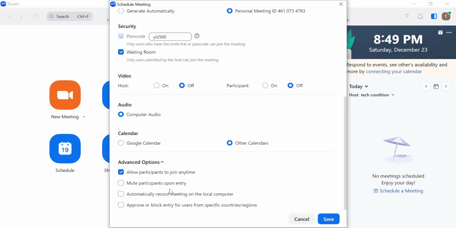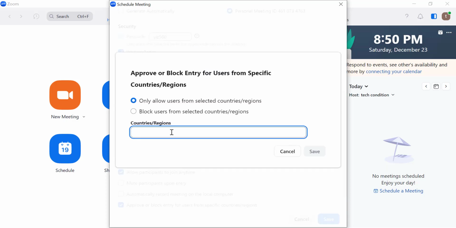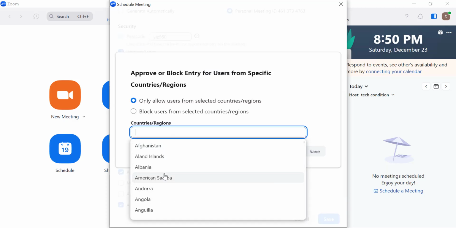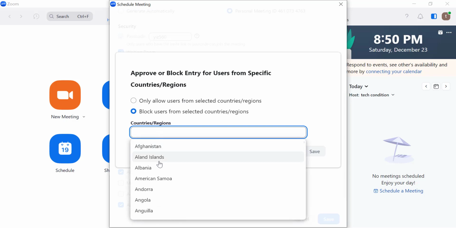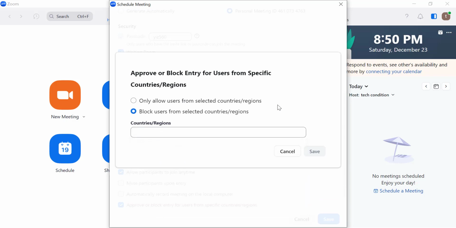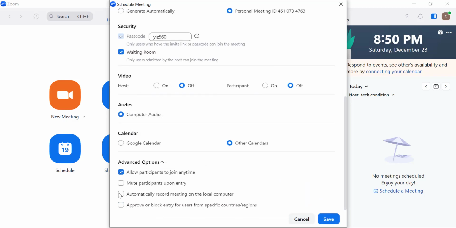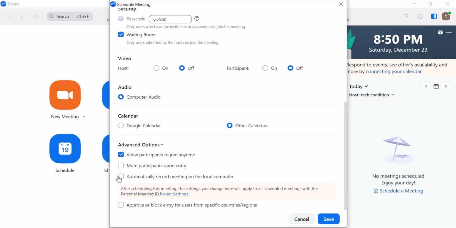In advanced options there are options. You can block some country or allow meeting only in your country. Also, you can allow recording this meeting on the local computer. Also, you can mute participants.